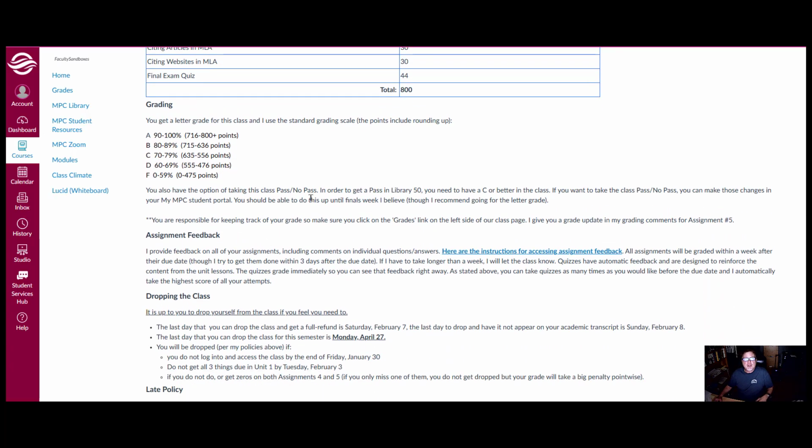And then you can take this class pass or no pass. You can do that within the MPC portal. You can change it from letter grade to pass, no pass. If you do the work in this class, it's actually a pretty easy class to get an A in. So I always tell students, don't take pass, no pass. But I believe you have up until right before finals week to change that. So depending on your grade, you might want to change it either way.